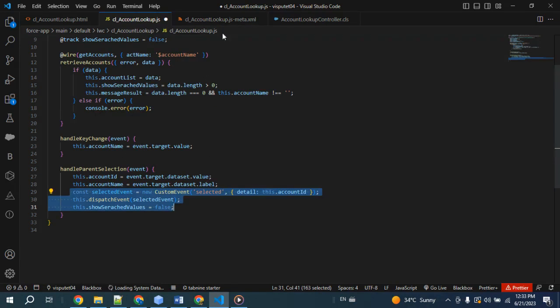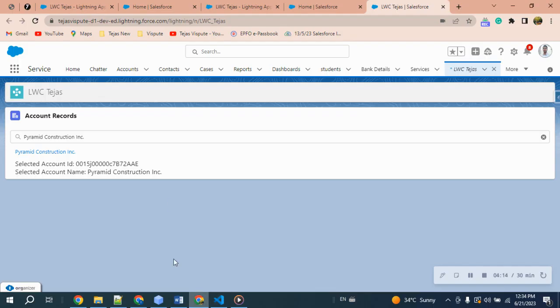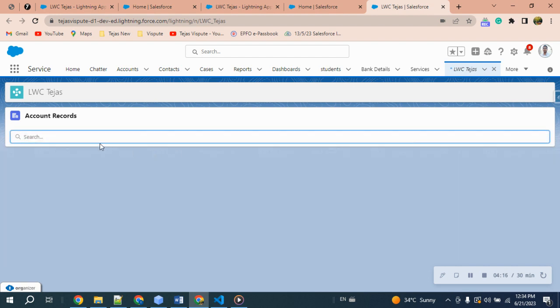And lastly, move to the XML configuration code. The XML code represents the metadata configuration for the Lightning web component bundle. It sets the API version to 57.0 and specifies that the component is exposed and can be used in Lightning tabs. In this example, the target is set to lightning__Tab. Only the Lightning tab target is specified, indicating that the component can be used within a tab in the Lightning Experience UI.